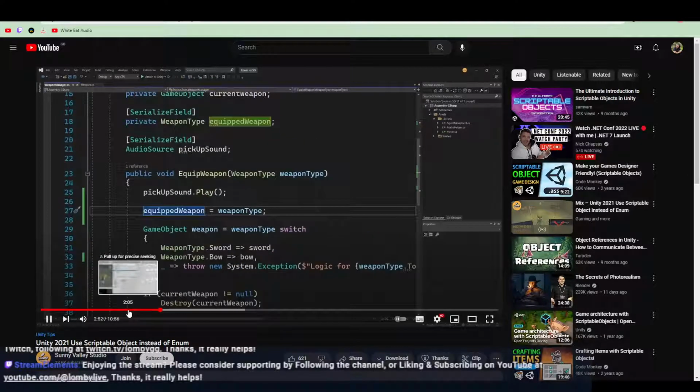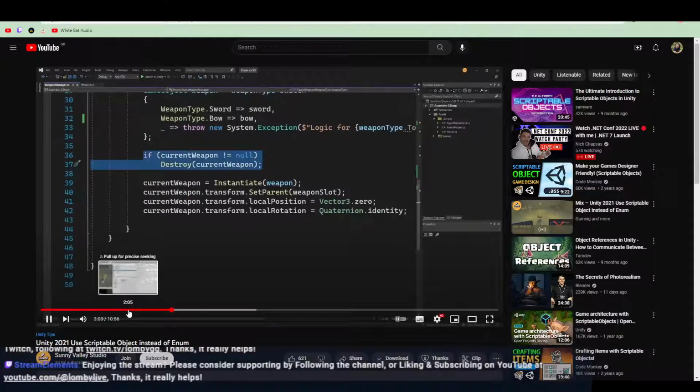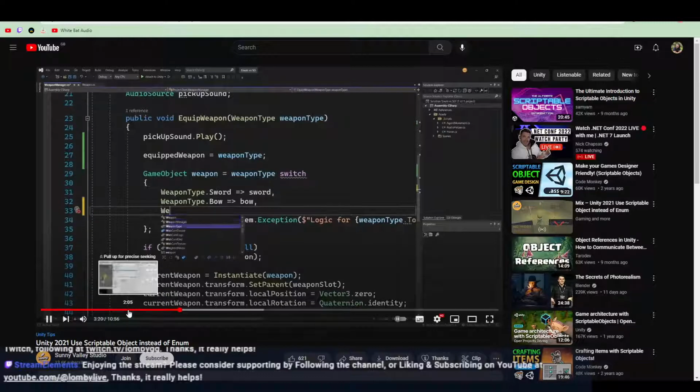We are playing some sound, we are saving the equipped weapon as the weapon type. We are creating this game object weapon by selecting weapon type sword or weapon type bow in a switch statement, and we are returning this game object, so the prefab of our weapon, and we are destroying the previously equipped weapon and instantiating the new weapon and assigning it to our player avatar. Now great, but our switch statement now doesn't cover the weapon type dot axe. So what can we return here? I would like to return an axe prefab.